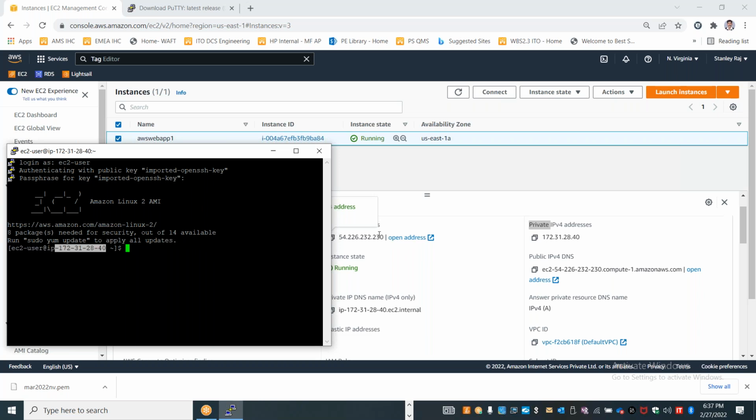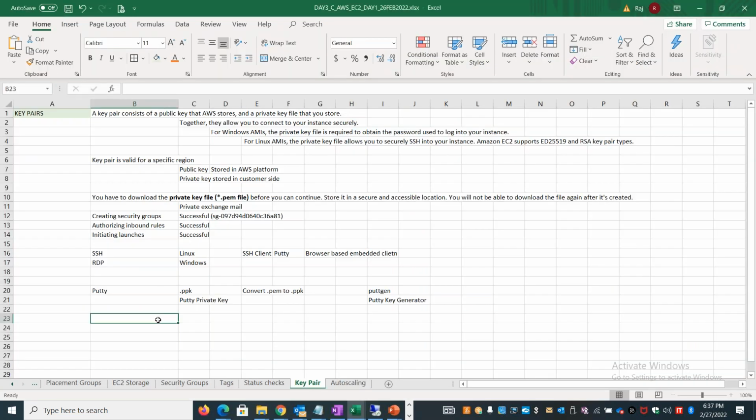So the internet facing will be the public IP. Internally, there will be a network address translation from public to private IP. I can see I'm connected to this specific system now. So the default account for some of the Linux flavors is ec2. Amazon Linux's default user account is ec2.